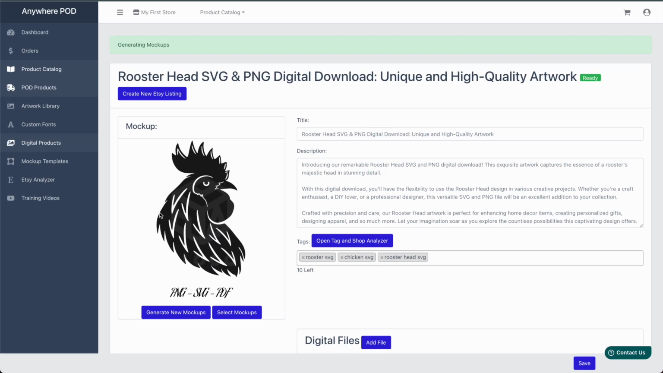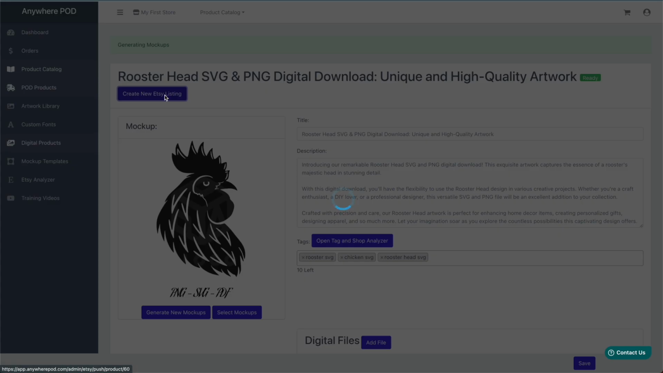And you can see here now we have a mockup created with our different file types available. We have a little watermark on here. You can make all kinds of customizations to these mockup templates to really personalize your shop and brand it how you would like.